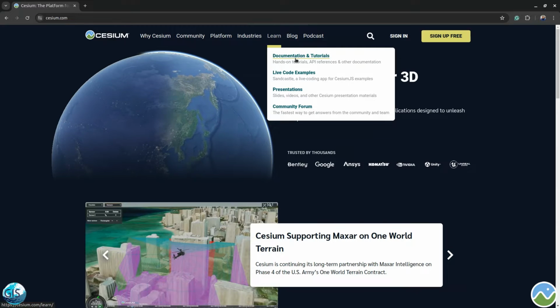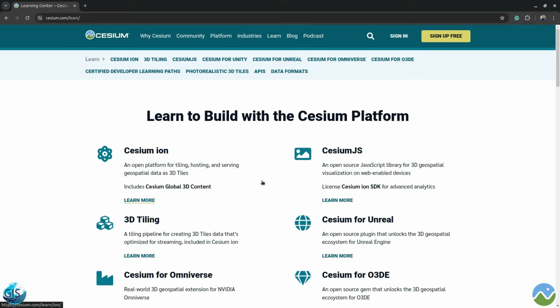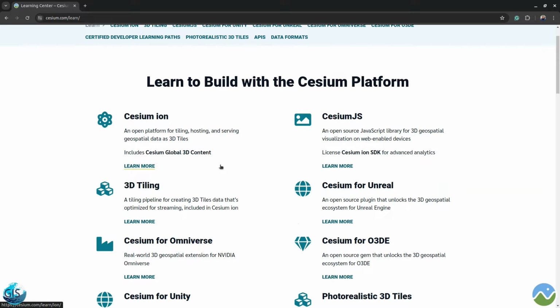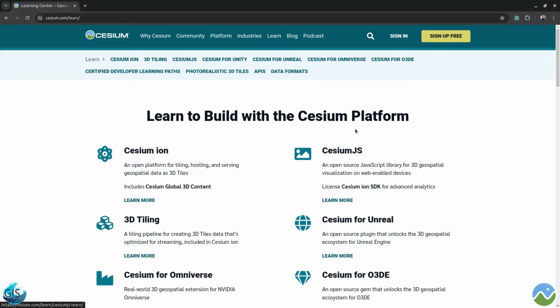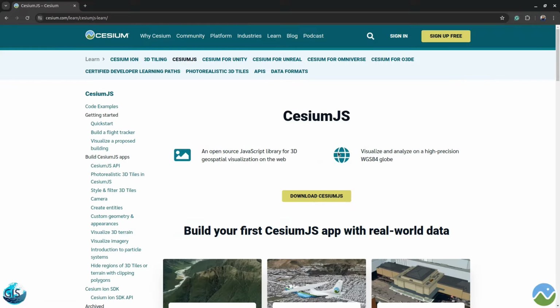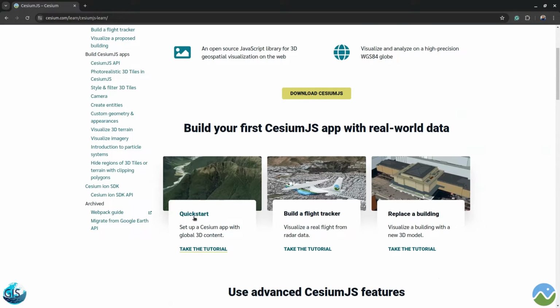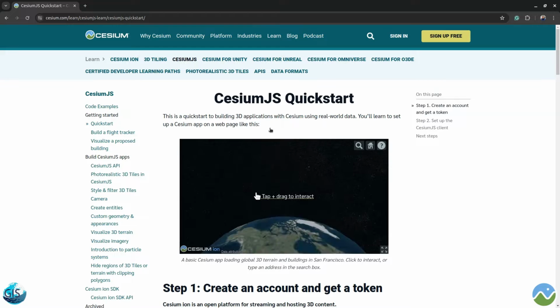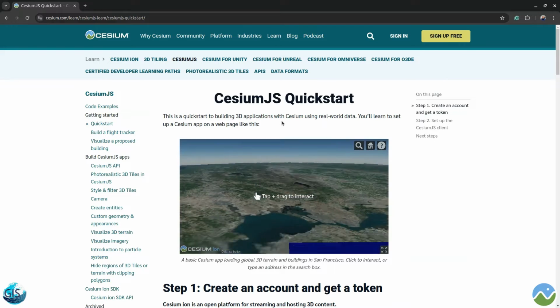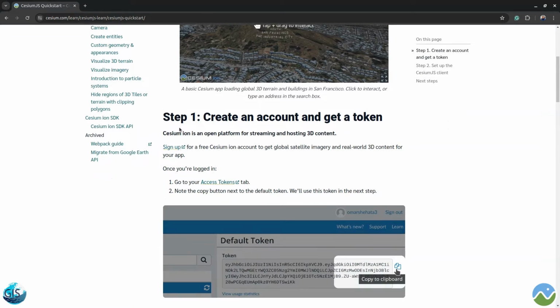First of all, I will click on the documentation, and in the documentation page, you can find all the Cesium products. But the focus of this series of tutorials is just CesiumJS. I will click on it, and after that, I will click on the quick start, so you can see the CesiumJS quick start page.